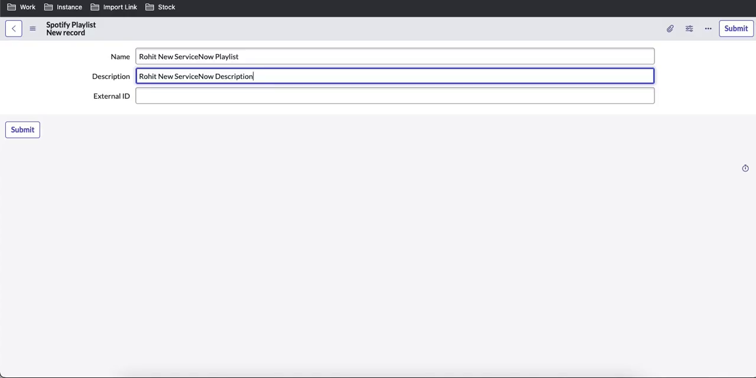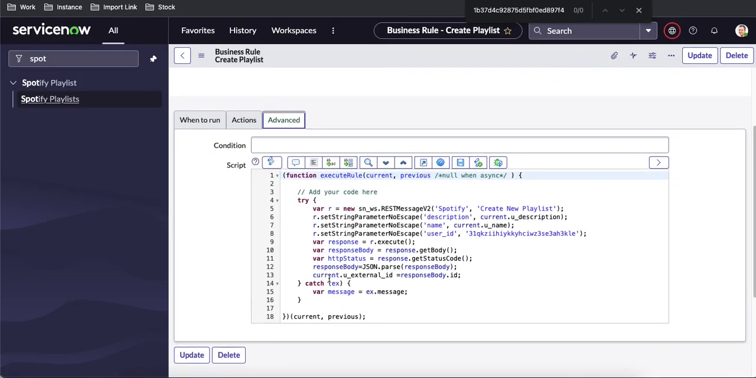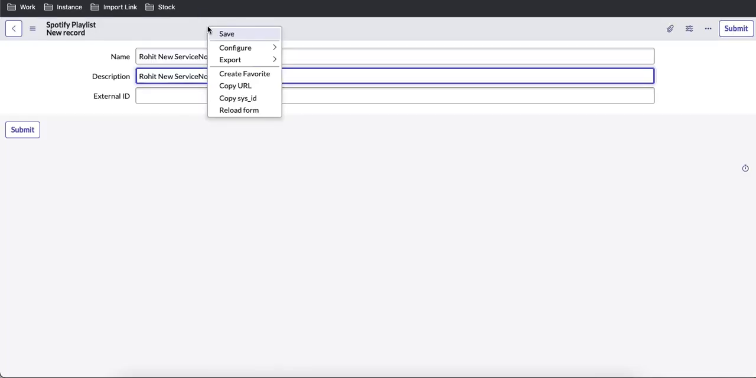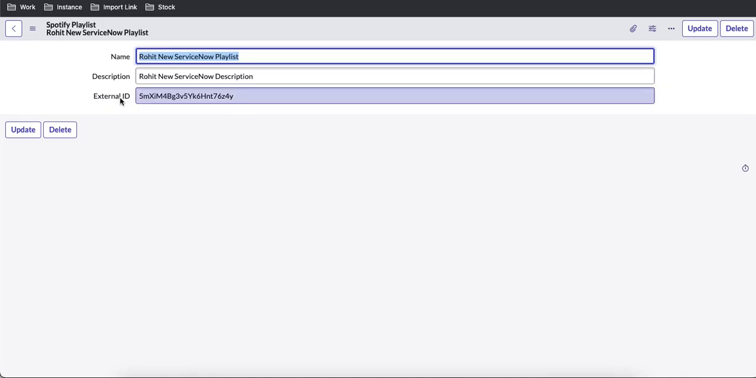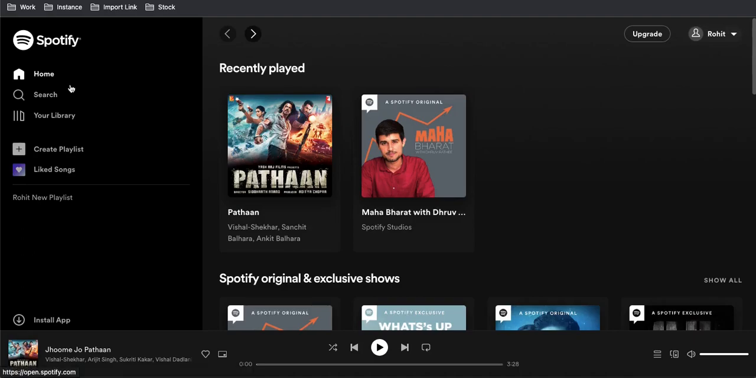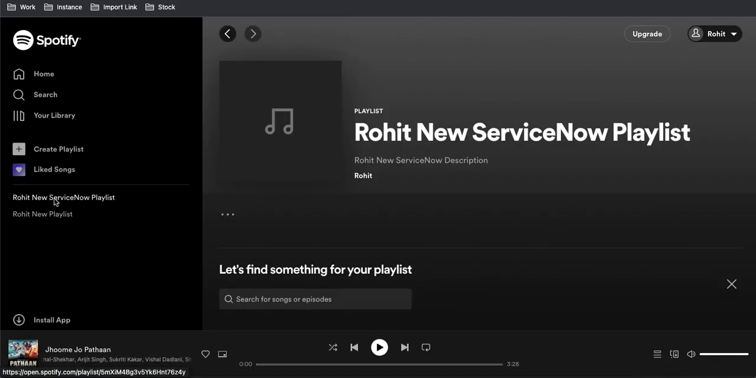So let's create that. If you see here in the business rule, this business rule is running on before. As it is running on before, I just put the current.u external ID and it will automatically map. I don't need to use current.update or anything. So let's save that. Once I save that, you can see it automatically populates the external ID with this playlist name. Now, if we refresh my account, I should get a new playlist here. And you can see this playlist is created right now from ServiceNow.